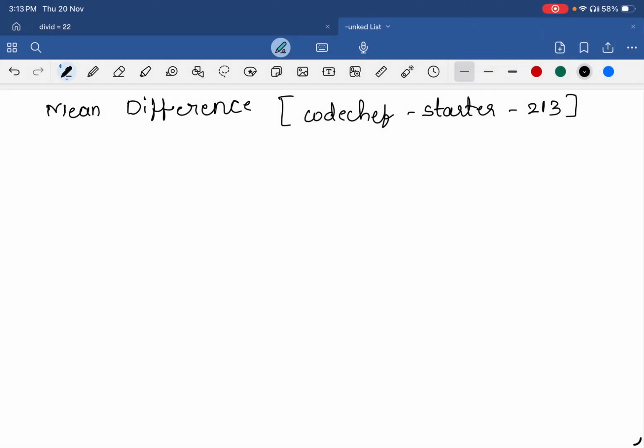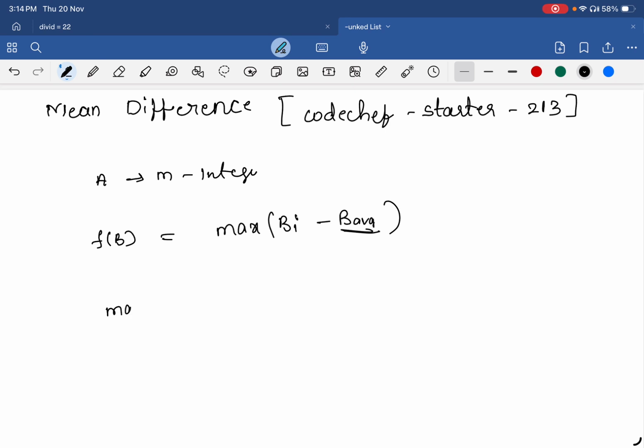So now we are going to discuss a question, Mean Difference, from CodeChef Starter 213. In this question, we are given an array of M integers, and we are given an expression: f(B) is the maximum value of |B_i minus B average|, where B average is the average of the chosen elements. And we are asked to find the maximum value of f(S).